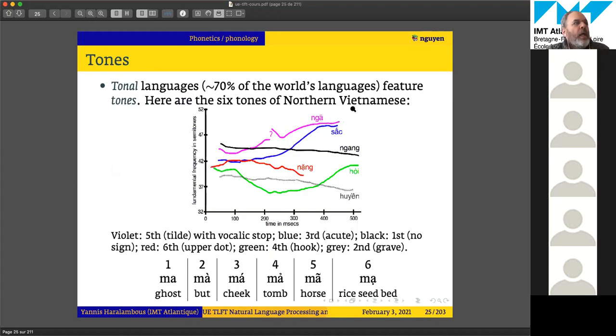Syllables can have tones. So tone is the height of the sound. So it's measured as the frequency of your sound wave. And 70% of the world's languages are tonal. So they use tones.